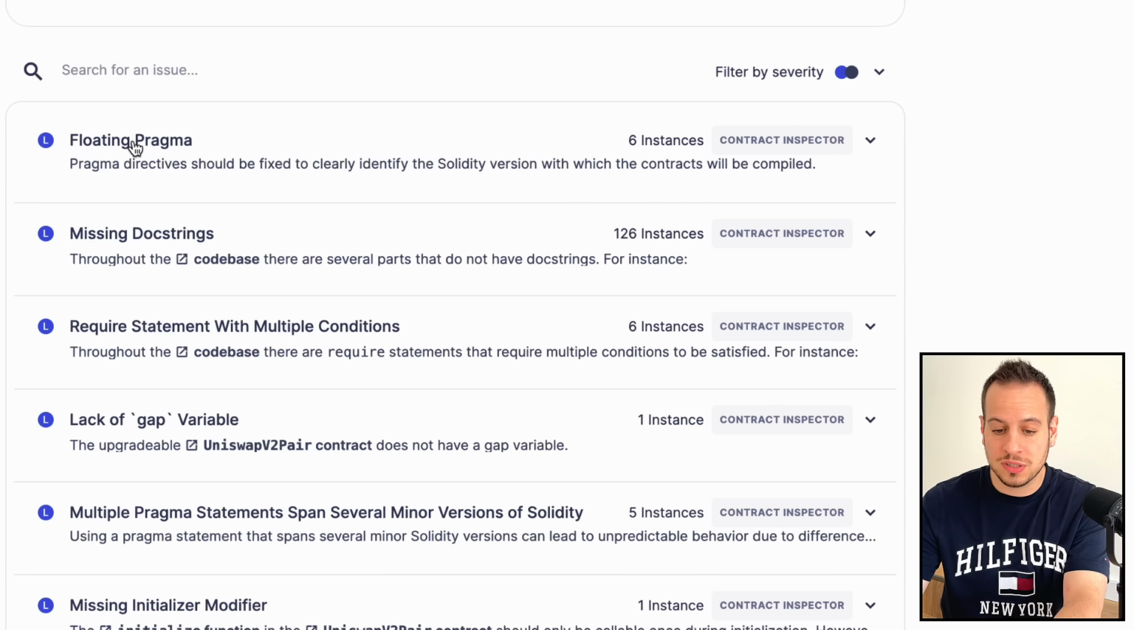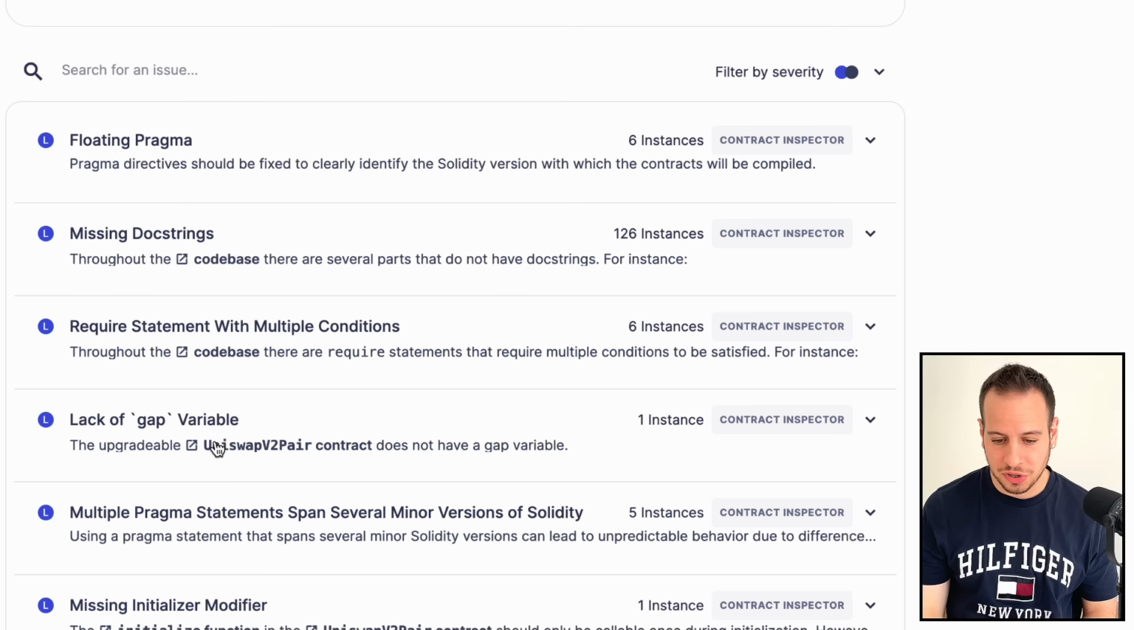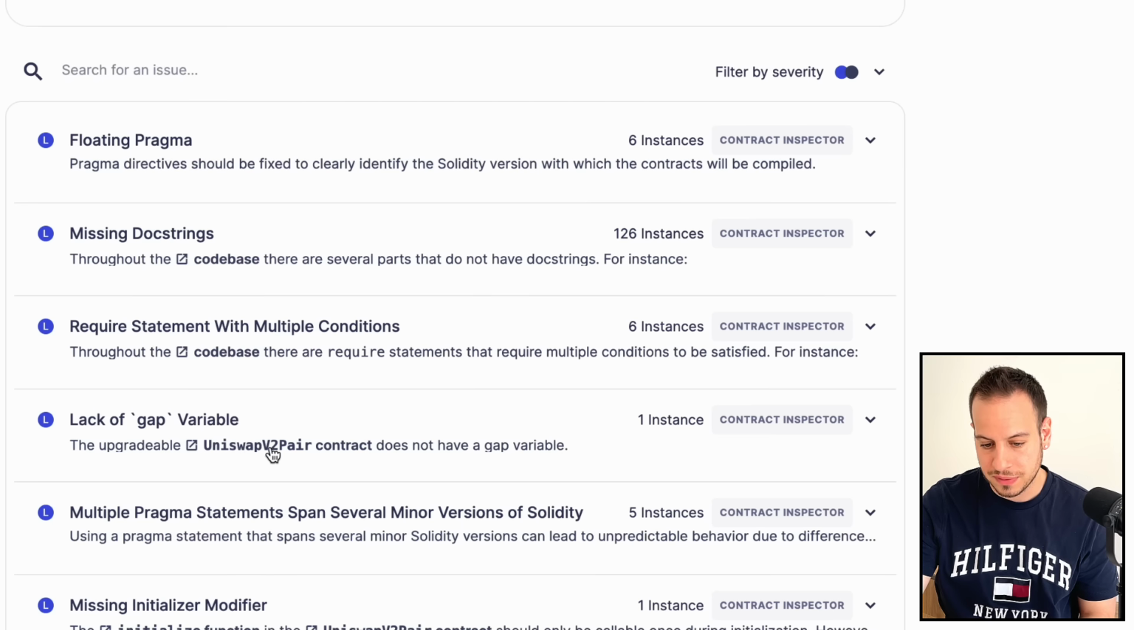It's just small issues like floating pragma, missing docstring, required statements with multiple conditions. We don't have a gap variable, but it's also not an upgradable smart contract. So it's probably got confused because of the initialize function inside of the Uniswap V2 pair.